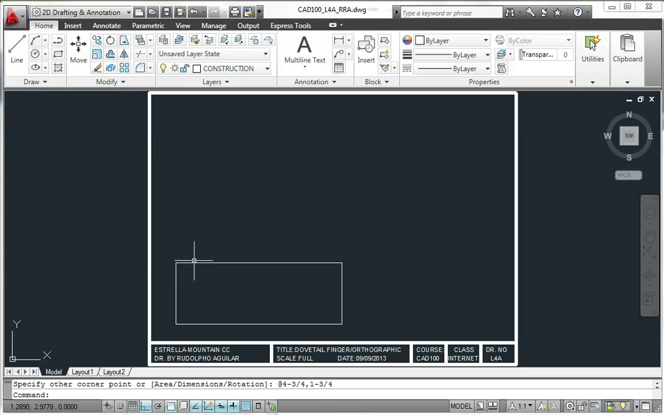Width of 4 3/4 and a height of 1 3/4. We need to draw lines to separate our views. So, snap to endpoint, point up, 1.5, enter. Do the same over here. 1.5, enter. With ortho on, it makes it easier to point in those directions.